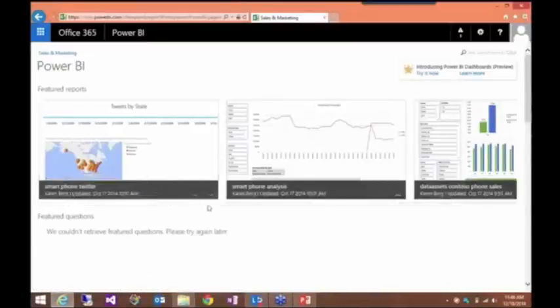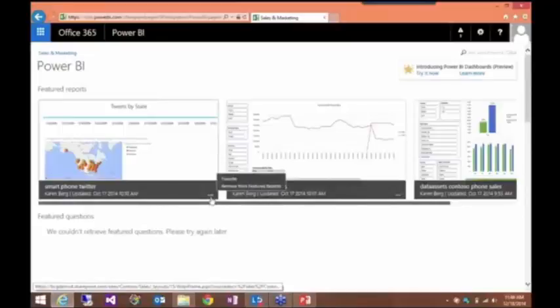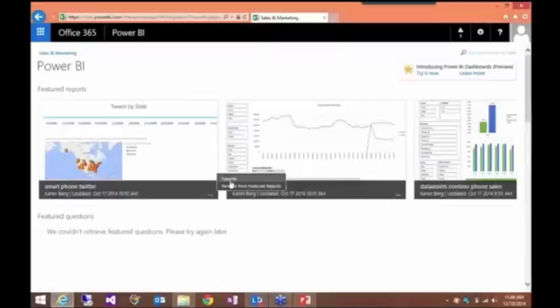You can see a little quick menu, which you're used to with these ellipses within SharePoint Online, where you can mark it as a favorite, or if the security rights are appropriate, you can remove it from the featured reports list.